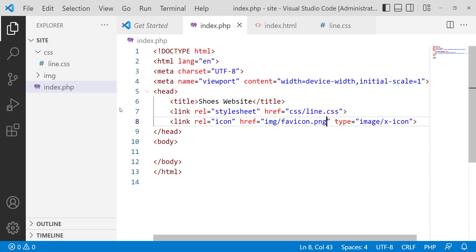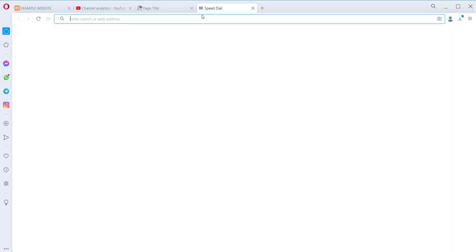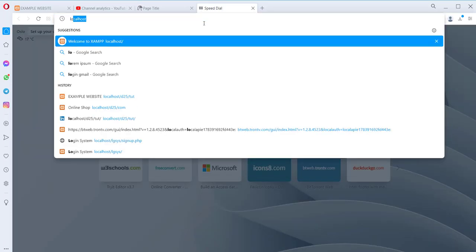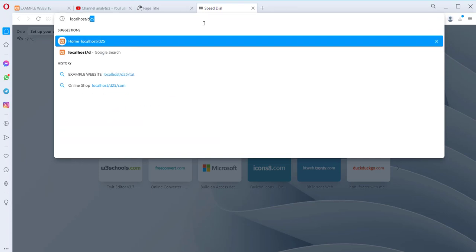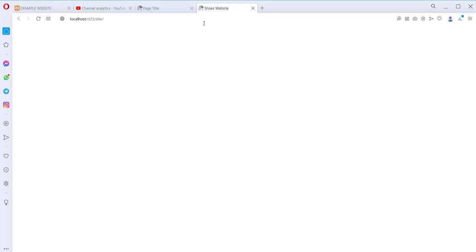So what we then need to do is, since we know that this is a site, we need to come here. We need to go to localhost D25. We need to type in site so that we see what our site does. So as you can see in the corner there, our icon has been displayed. So the first part of our site is done. And we can at least then move on to the next few elements of our site.